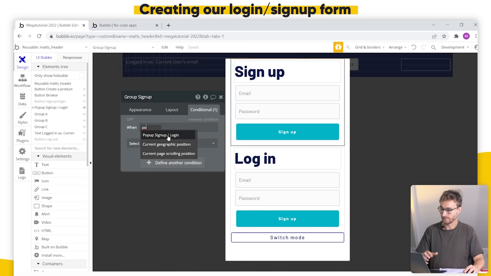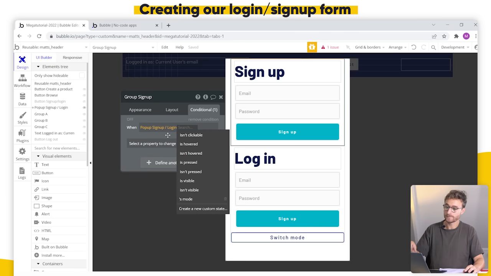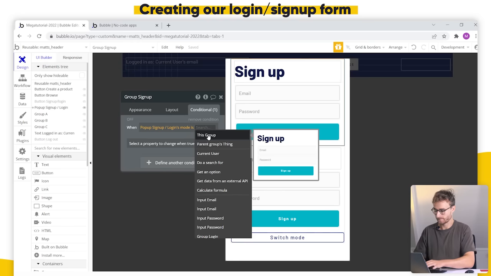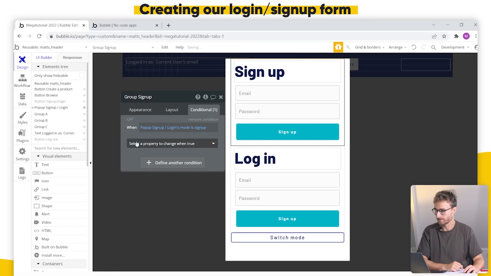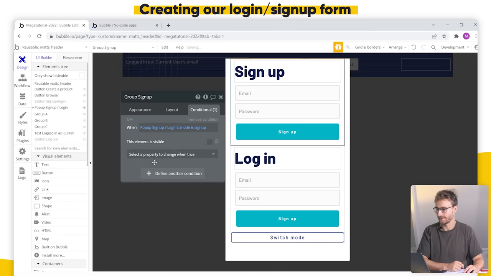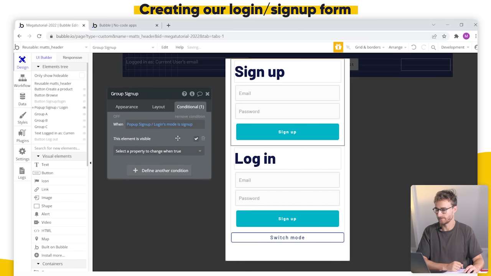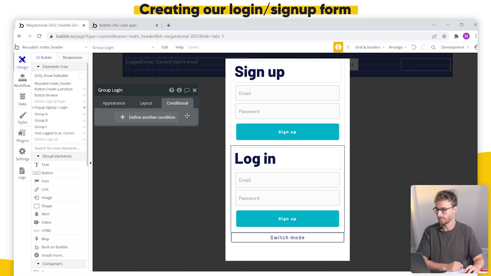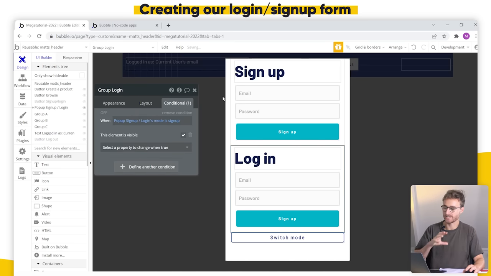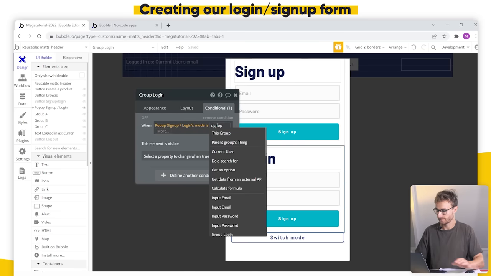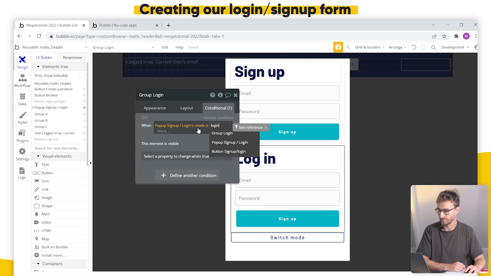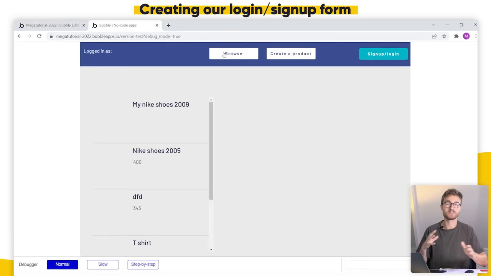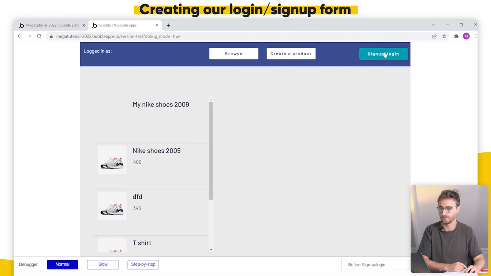The custom state that we're looking for is of course living on the pop-up. So when the pop-up's mode is equal to sign up, then this element is visible. And if we copy this condition and go over to our login group, we can just paste it and quickly change things to be the inverse. Login is what we're after. And then we can just test this too. Testing things in a modular way, we don't always have to set things up in a complicated way.